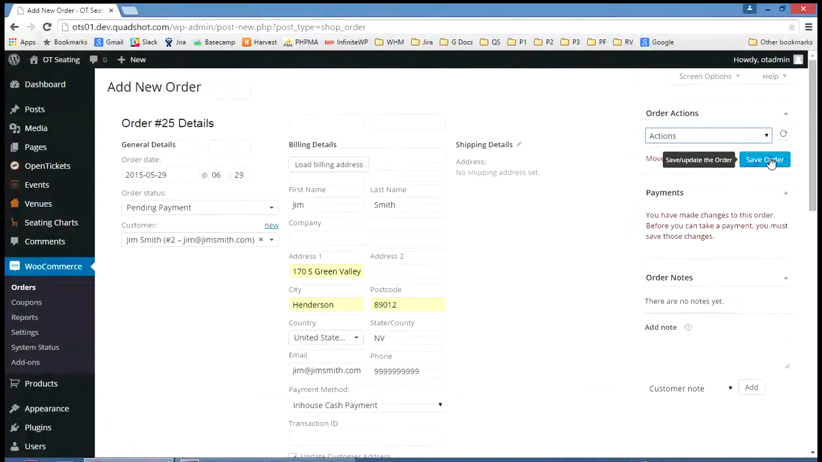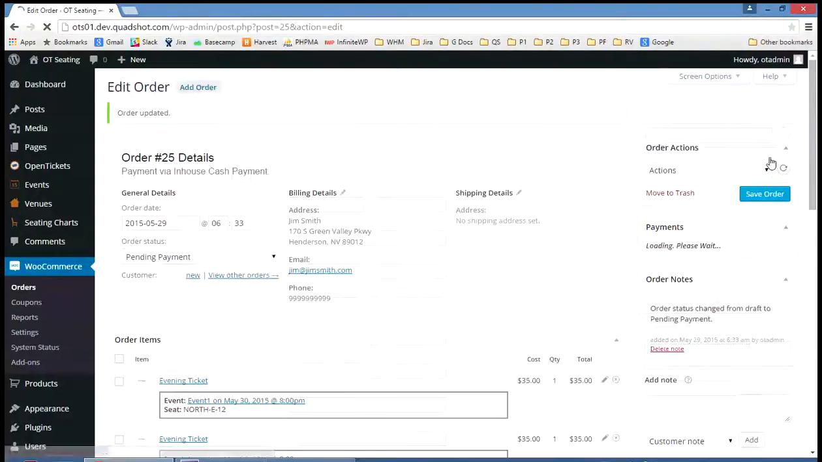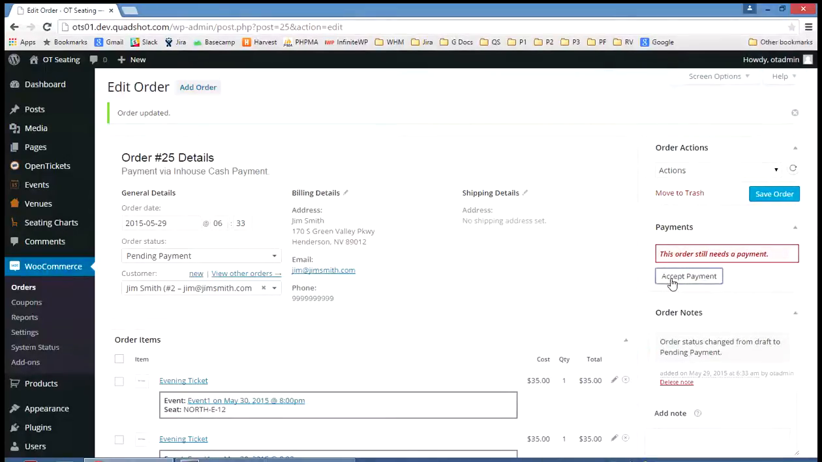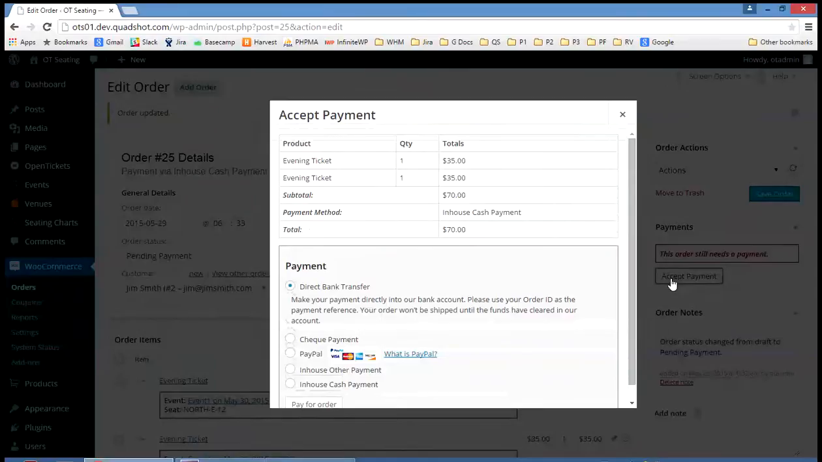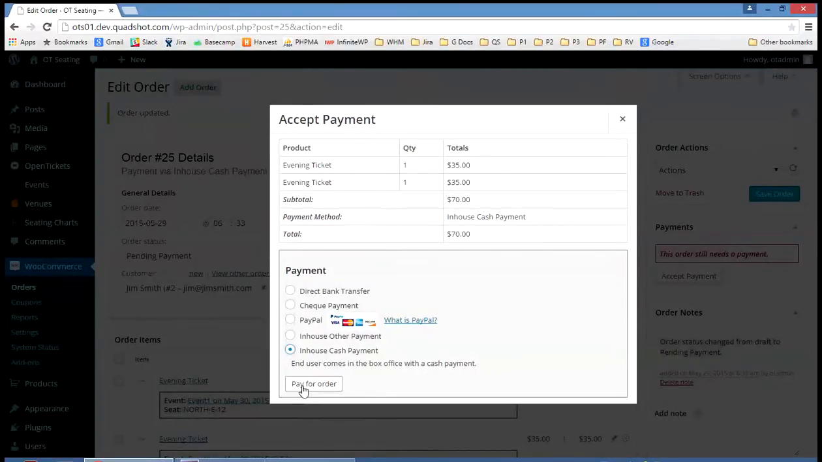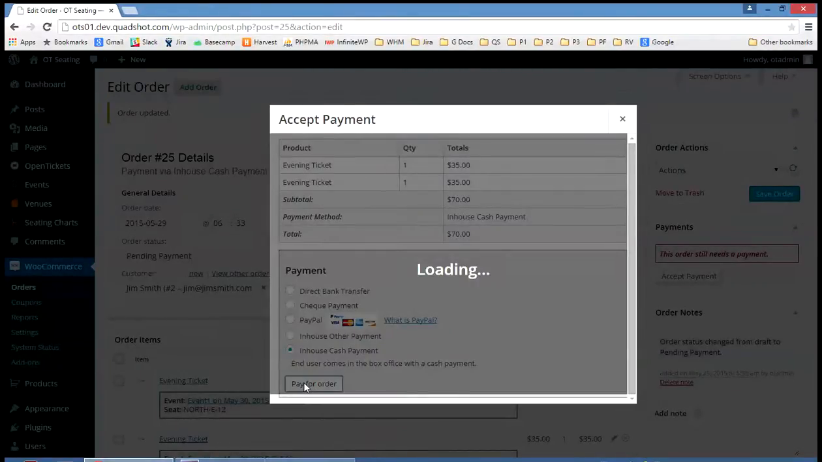Go to save the order. When I click Save Order, you'll notice underneath in Payments, it's asking me to accept the payment, so we're assuming the customer in front of me at the box office has paid over the right amount of cash, and I now accept payment. I now can choose that I am going to accept in-house cash payment and click Pay for Order.